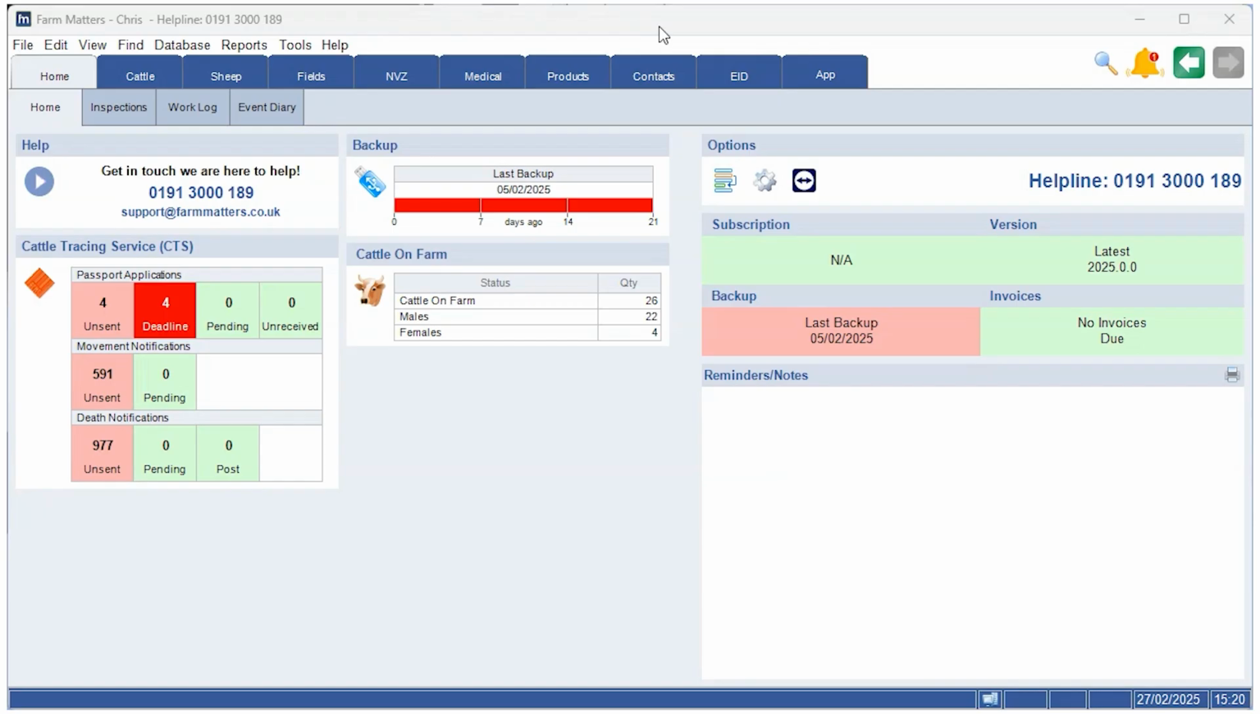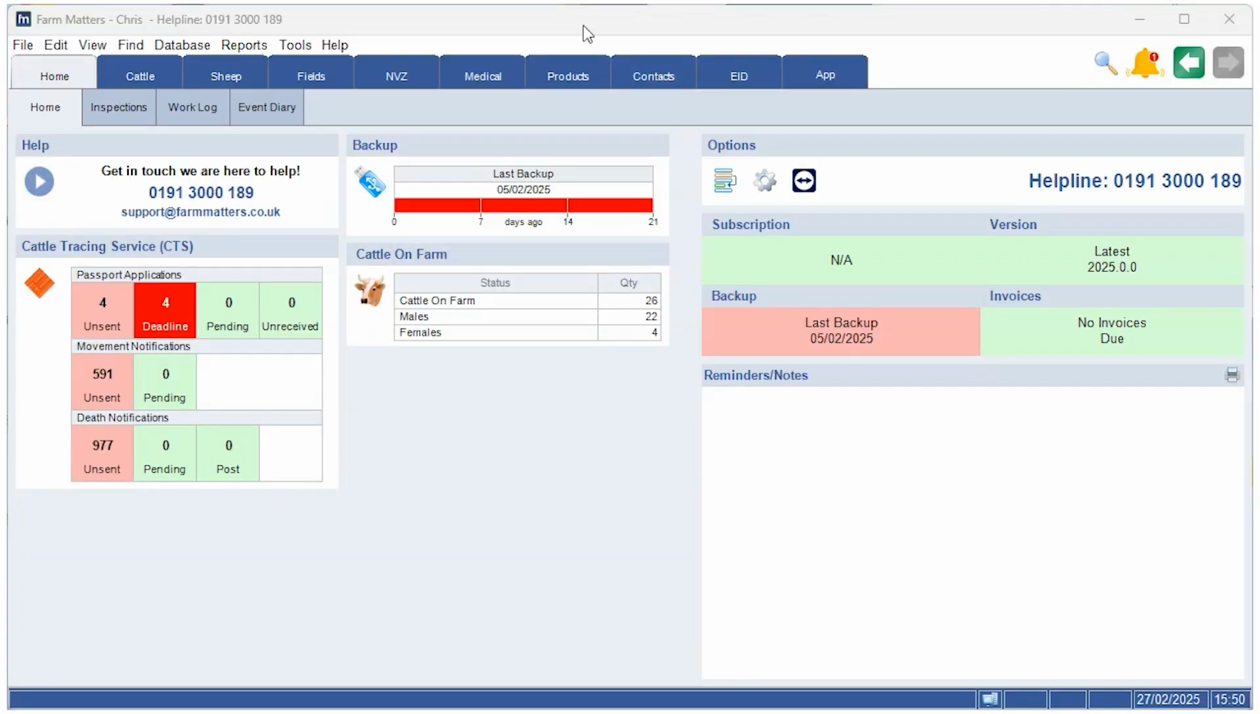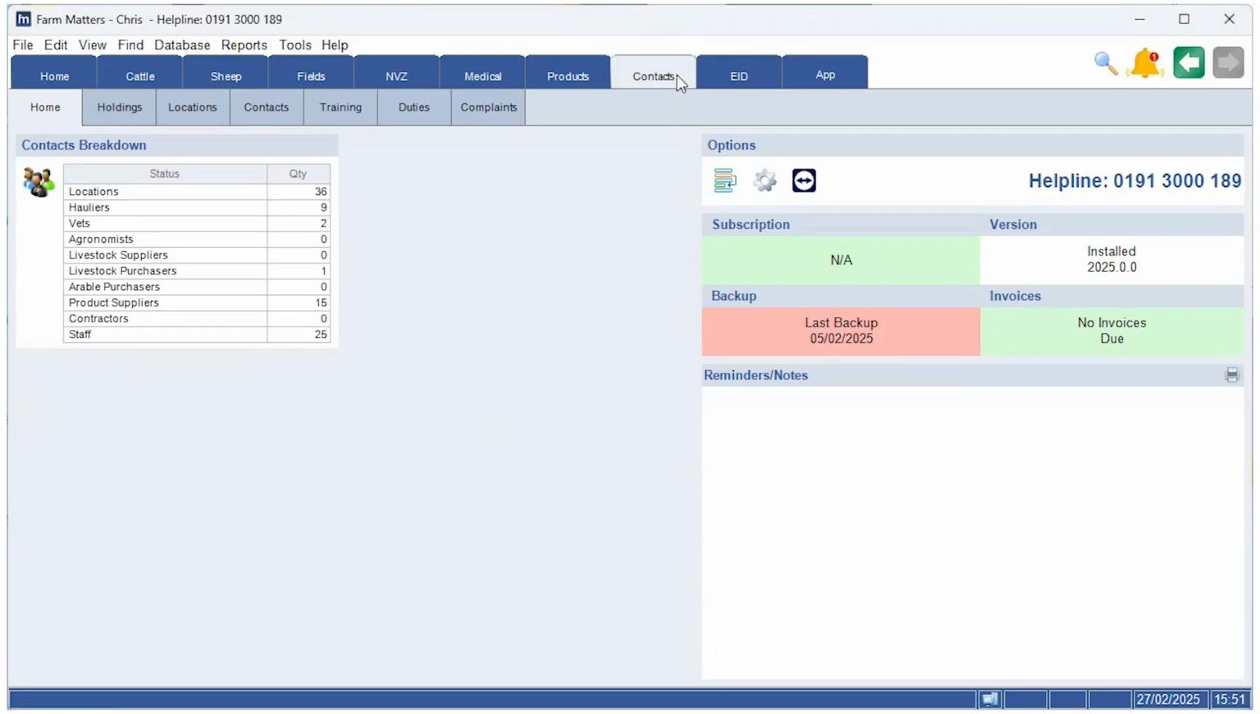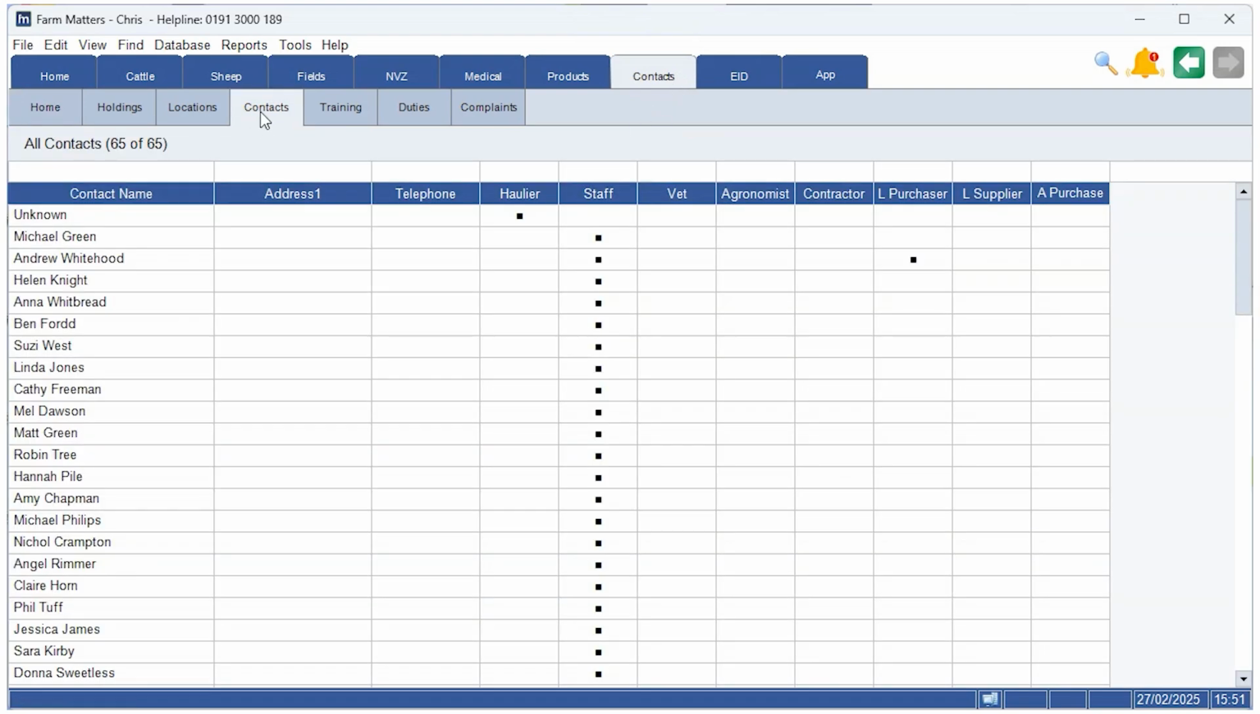In this tutorial we will be looking at how to add a contact. To add a contact, I go to the Contact tab at the top of the screen and then I choose the Contact tab lower down. This then brings up the grid of all your contacts and their types.